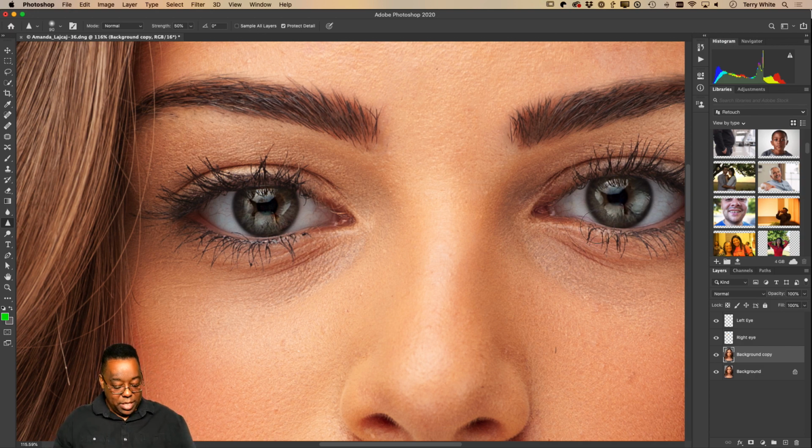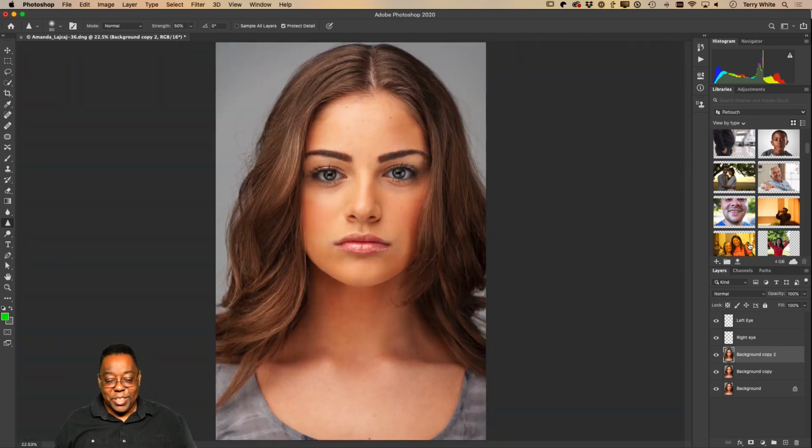And again, let me undo. Let me show you the before and after. Let's make another copy. And we'll just go and do it now. A little bit. And before, the eyes almost look blurry. After, it really sharpens that center of the eye, that pupil area of the eye, up quite a bit. So before and after. Again, all of this is subtle little changes, but they do make a difference.